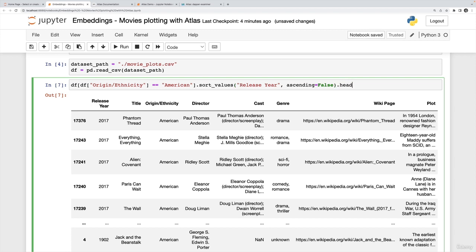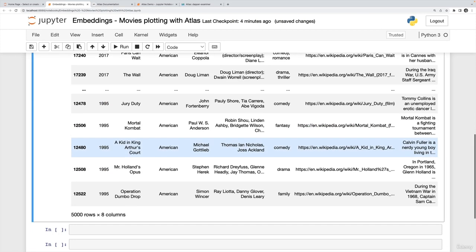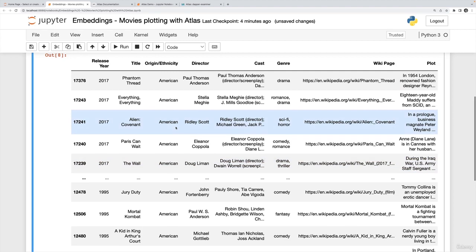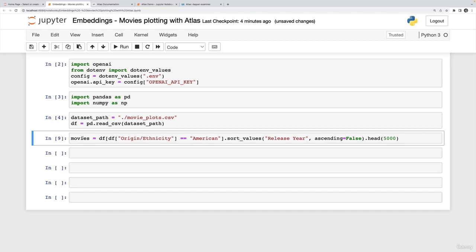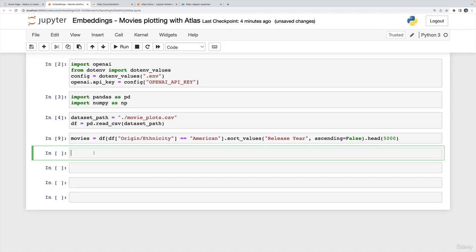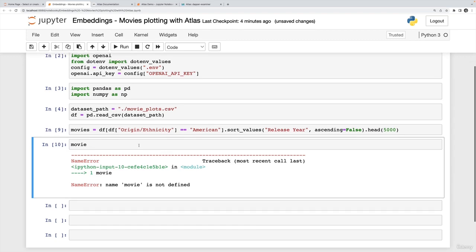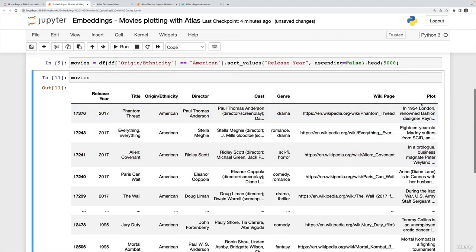And then I'm going to sample 5,000 of them, just as an example here. And I'll save that to a variable. I'll just show you. This is now 5,000 rows of only American movies sorted by the most recent ones. Again, tweak this however you want. If you want old movies, if you want Turkish movies or Indian movies, you can totally do that. You could also do comedies only or horror only. And then I'll save this to a variable. I'll just call this movies. So this is our data set that we're going to work with. I'm going to generate an embedding for every plot in this movies data frame.